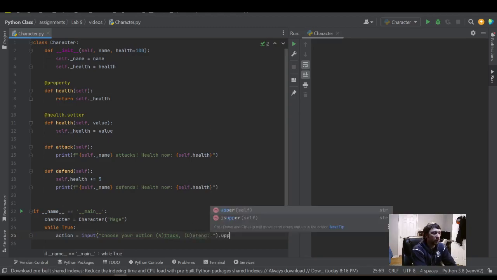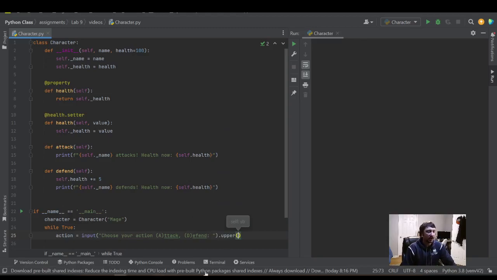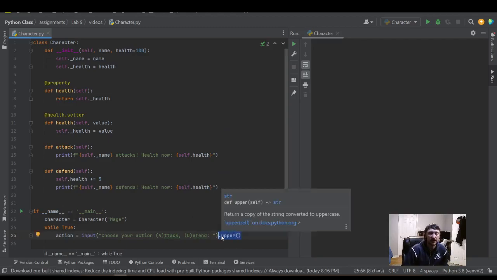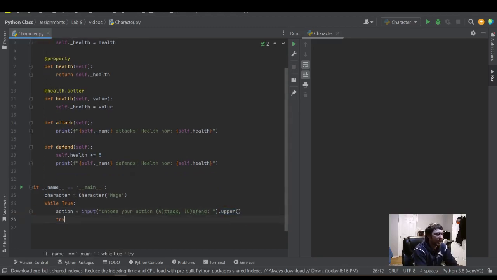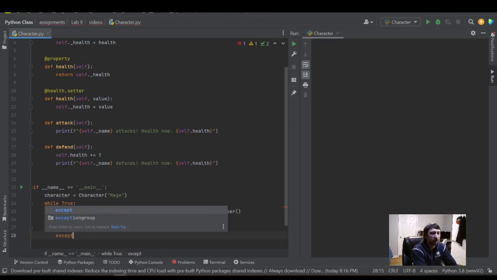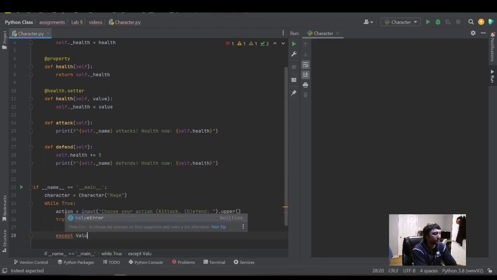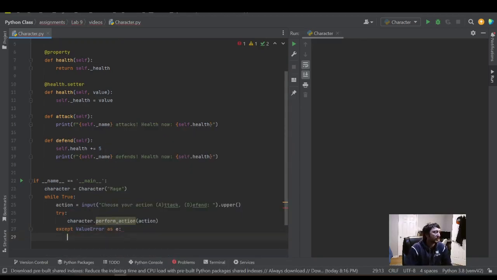And then we're going to do this too. Say they put a lowercase letter in here. This will increase it to uppercase for us here. And now we're going to set up our try and except clauses here. The try and except are going to protect our code from erroring out.